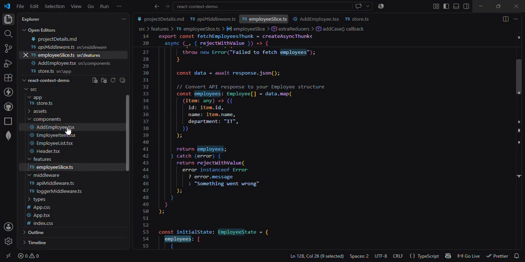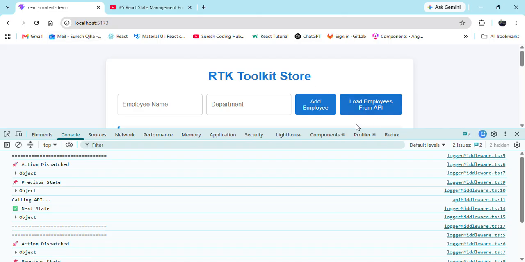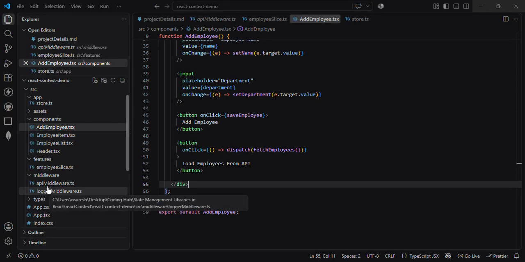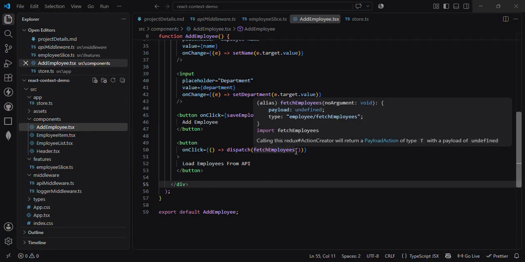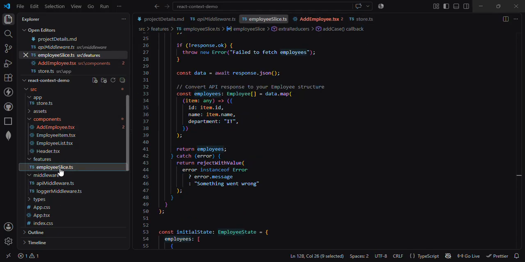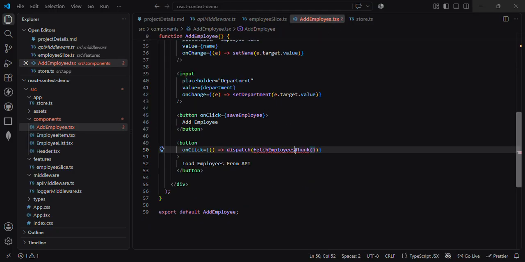And now the thing comes to its usage, right? Previously, in our add employee in our application, we were calling an external API by hitting the custom API middleware. Now, instead of that, we are going to use a fetchEmployeeThunk. We have written it in our employeeSlice.ts file, and we are just copying this method.